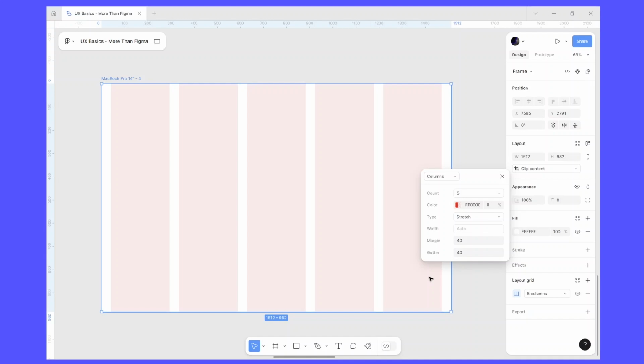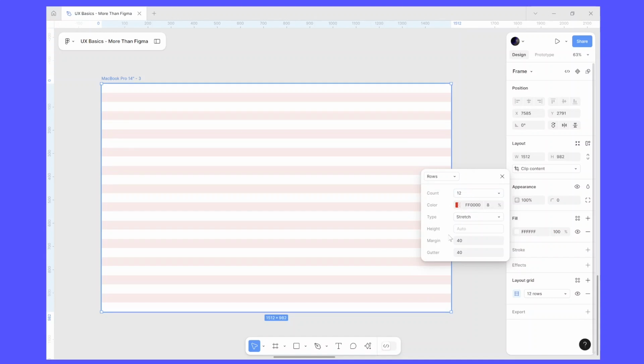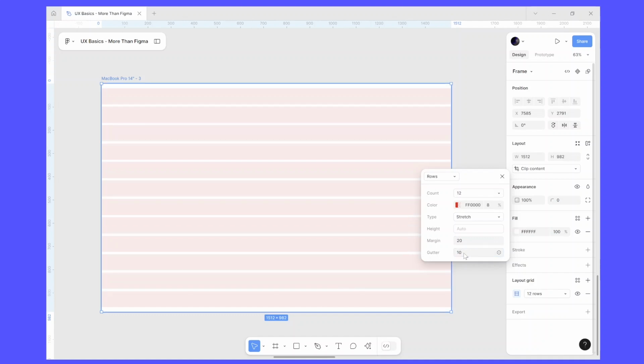So that's columns. Similarly, you have rows. You can just make it a row grid, and you can change the count. If you want, let's say, 12 rows here, you can have 12. You can change the margin to 20 points, and you can set the gutter to, let's say, even less, say 10, right? And you have this amazing little gutter. So this is what setting up grids looks like on Figma.